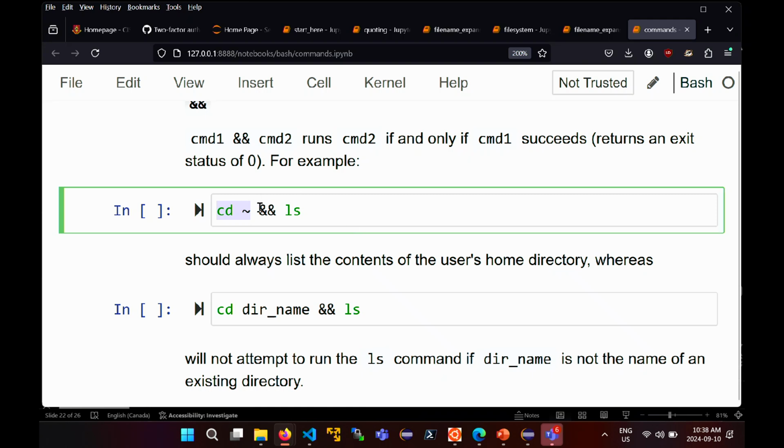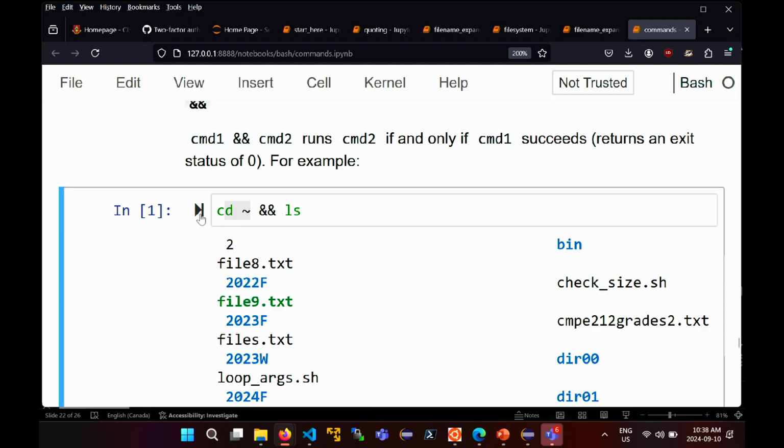If you follow that up with ampersand, ampersand, and then ls, what that will do is it will run the ls command after running the cd tilde command and assuming cd tilde actually succeeds. So this should work just fine. This should switch to my home directory and then list the contents of my home directory. So if I run that, it does exactly what you expect it to do.